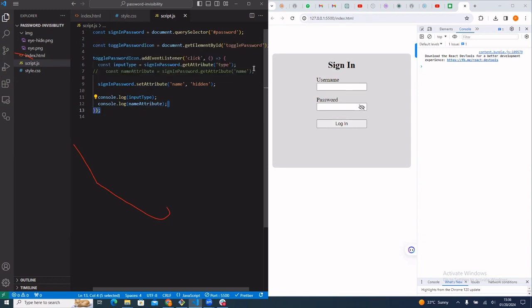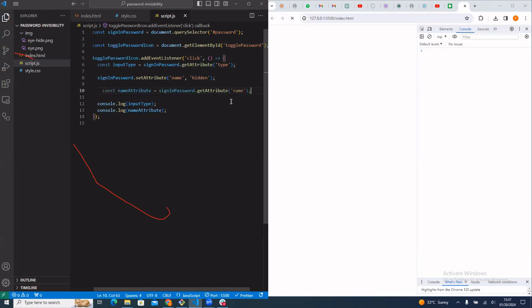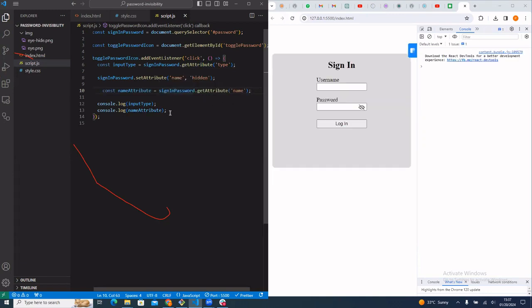Sorry, I have to reassign it here again, saving it to a variable. This name attribute, I changed it, saved it to a variable, and I want to display it here. Because of this line 8, this name attribute that was formerly password should change to hidden. So let's see if we're correct.